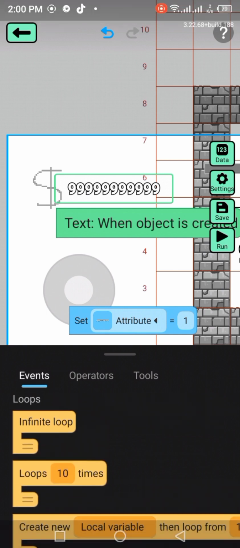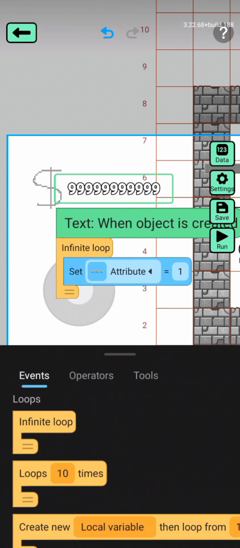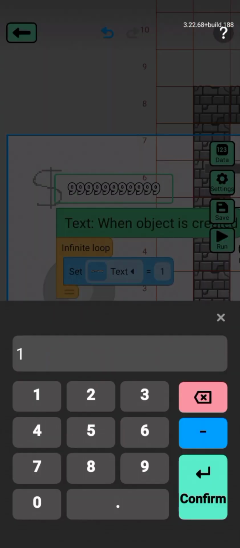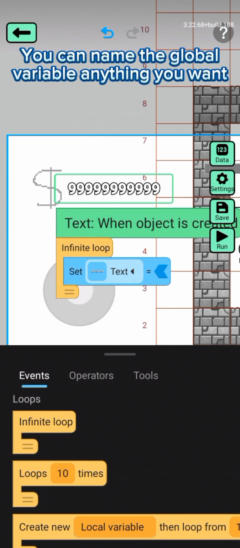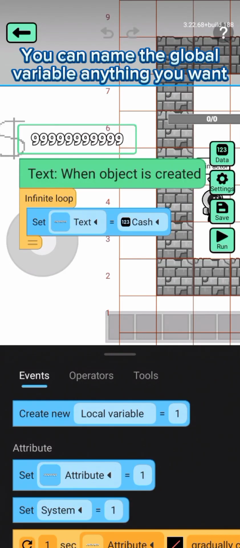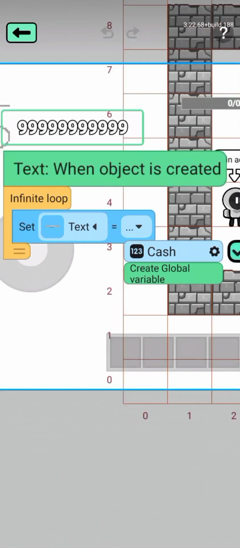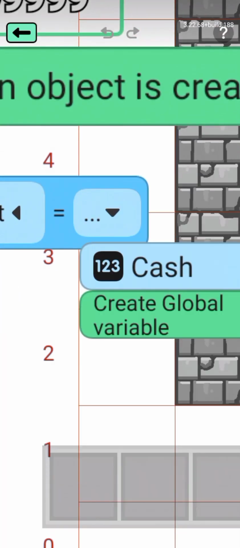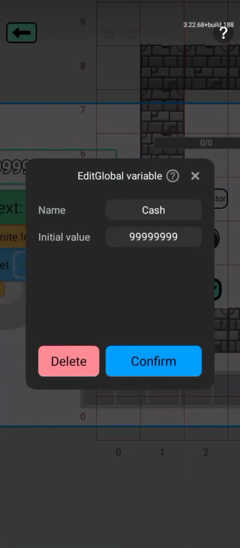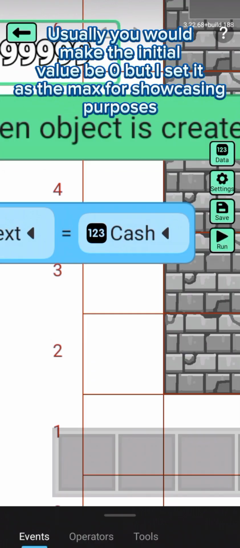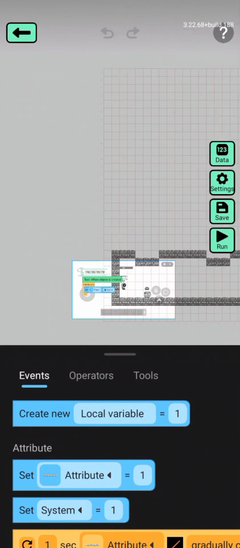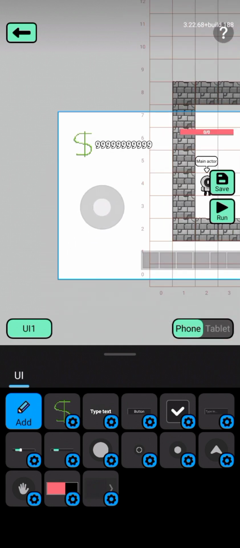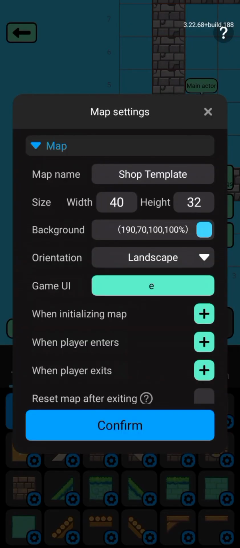So then you make sure that this text, you go to the script and you make it always, and you just add an infinite loop and put this in, and you make it set its text to be a global variable, which will be your custom currency. I'm setting, naming it cash. Since this is just to show it, I'm making it start at the maximum I can that isn't infinity. And so now you just save that, right? And then close the UI.